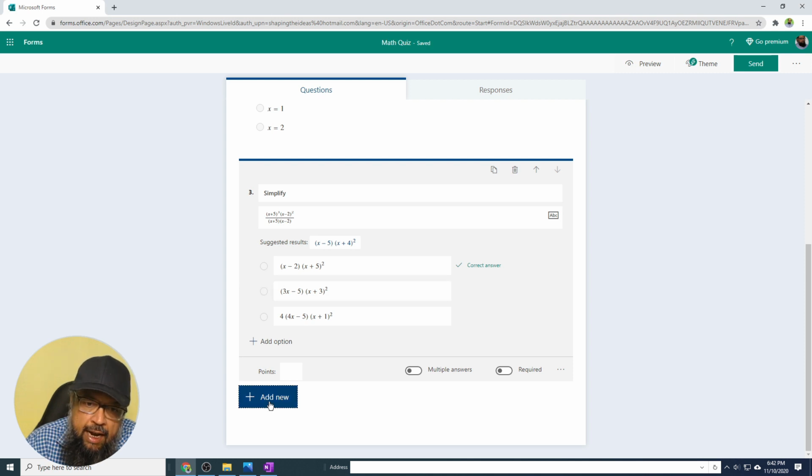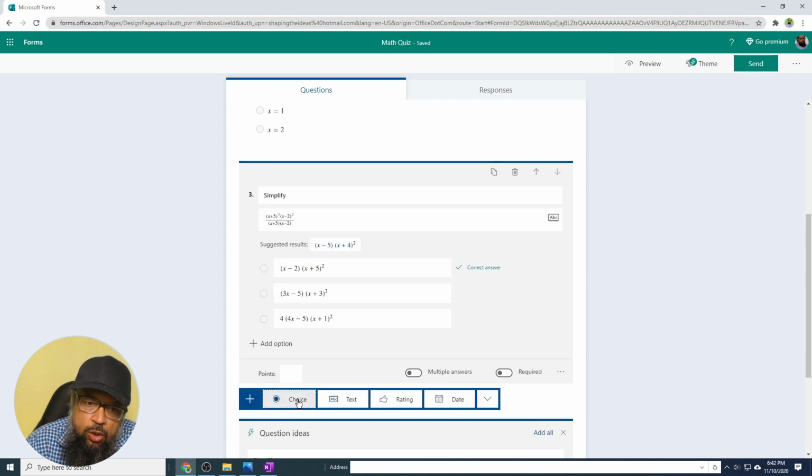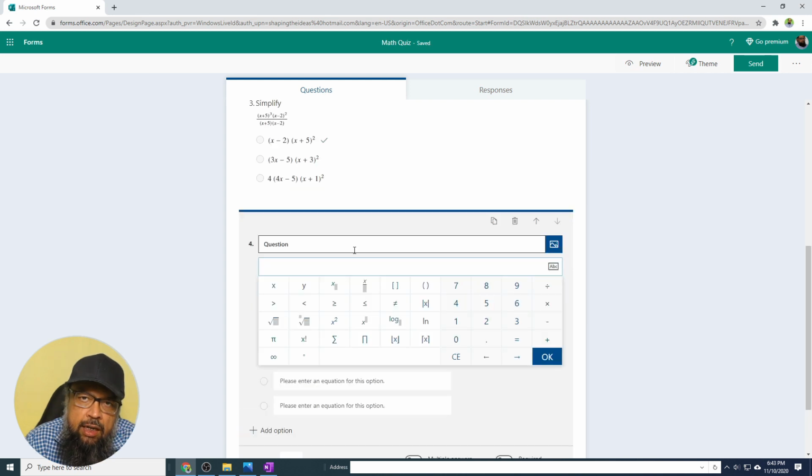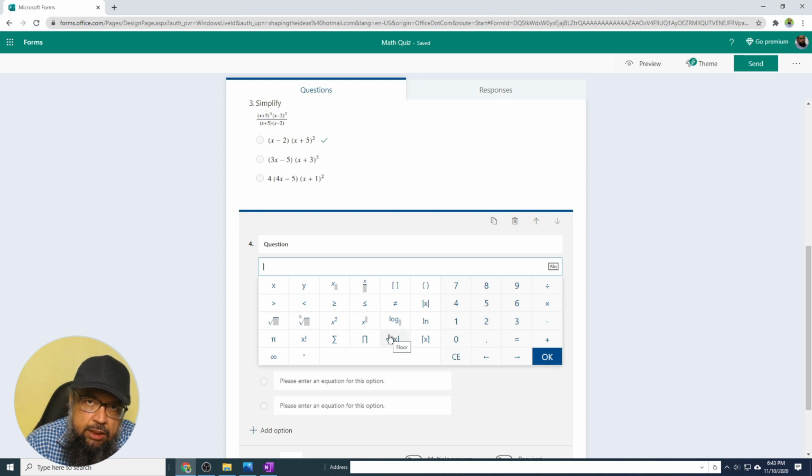If I click on add new and click on choice, and I don't want to create any next question, I just want to bring your attention to the fact that not all math symbols are available in this text editor. And therefore, I said that for some math teachers, Microsoft Forms provides a very time saving productive solution, but not all. If you want to add some calculus symbols, those are not available here.